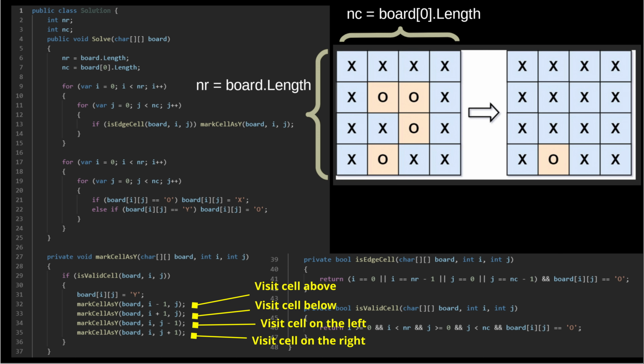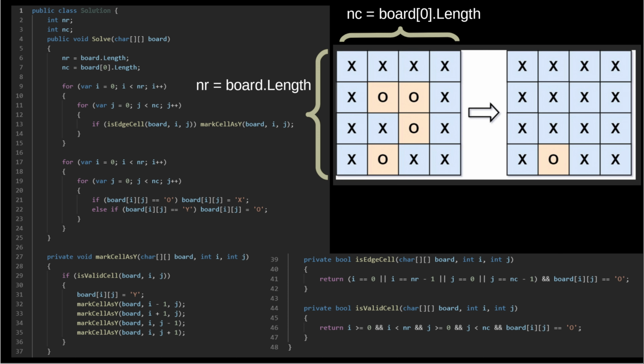These recursive calls will find all the neighbors adjoining the edge cells which have a value of O. And it will also find all the neighbors of neighbors that have a value of O. Each recursive call will pass in a set of new I and J values. It is possible that some of these I and J values are beyond the border of the board. That is why the isValidCell function is there to check whether that's the case, and if it is so, then it will not execute the call.